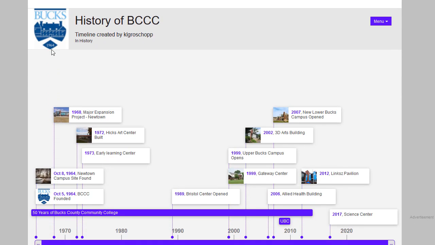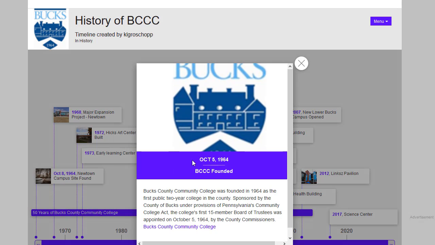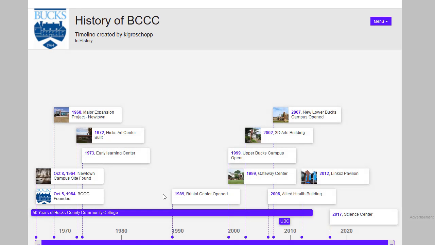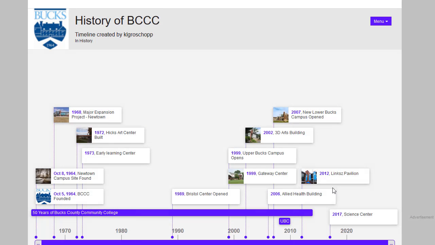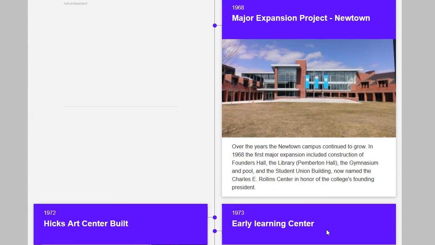So here's my completed timeline, History of Bucks County Community College with all my events, and this blue line is my time span. So you'll see with your event, here's my picture, here's the date that it was founded, the title, the description, as well as the link here. Now here's the time span, the same thing. It's the dates, the title, description, and another link for more information. I can also, instead of just looking at a timeline horizontally, look at it as a list as well. And just gives you another overview.